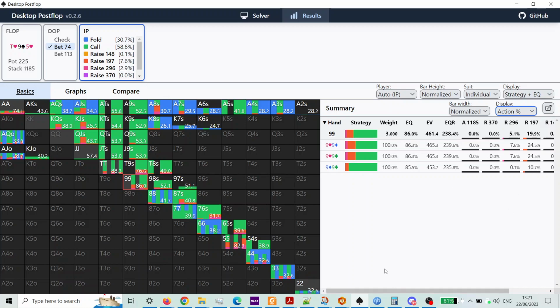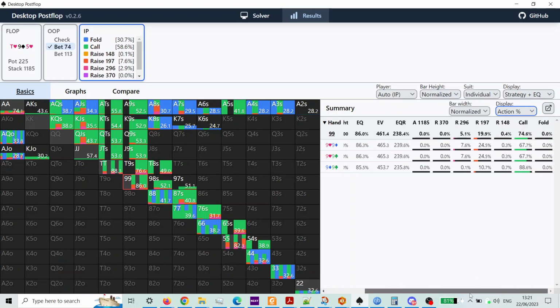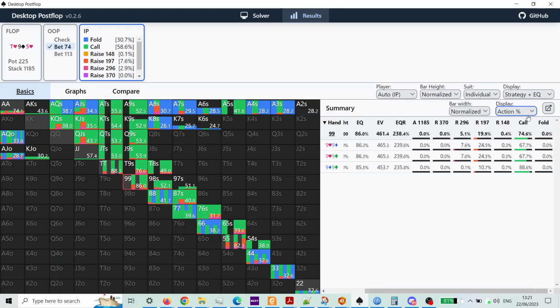I'm now going to scroll using this bottom scroll feature. So we're primarily calling, but we do have some fast play, which I did. And let's compare the EV. So we can go to expected value of these actions. And we can see they're very similar. So call has very similar expected value to a fast play raise.